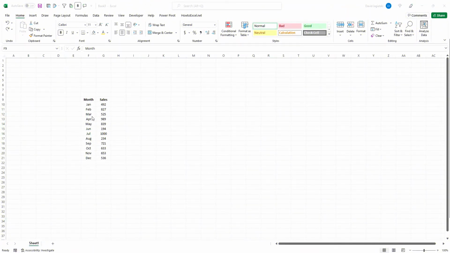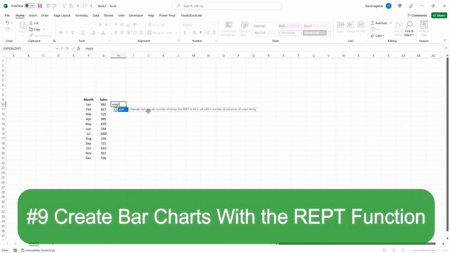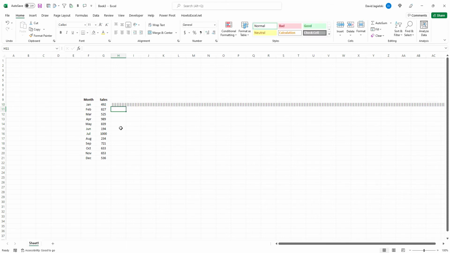Here's another chart tip that's not really a chart. I'm going to plot this sales data as a bar chart. And an easy way to do that is using the REPT function. This repeats text a given number of times. And so I'm going to select the value, the text that I want to repeat, which is a straight line. This one shows just above the enter key. And the number of times I want to repeat it is that value for the sales volume.